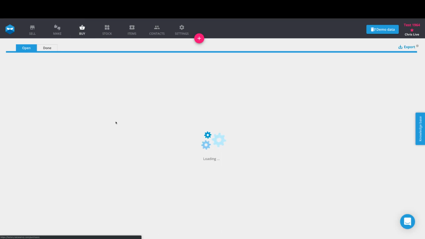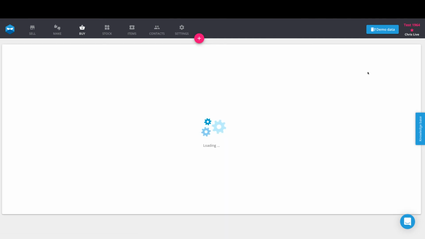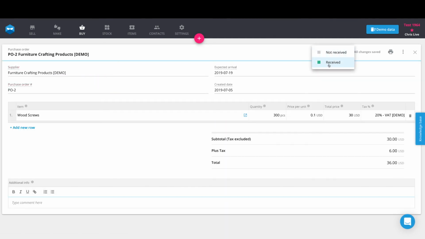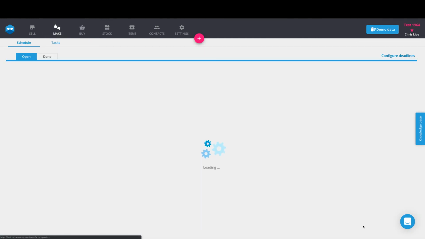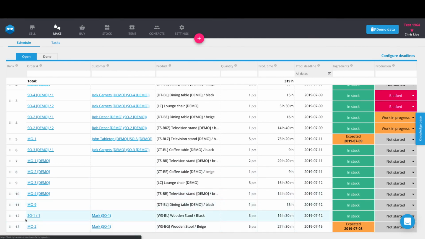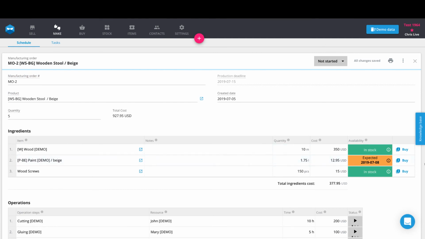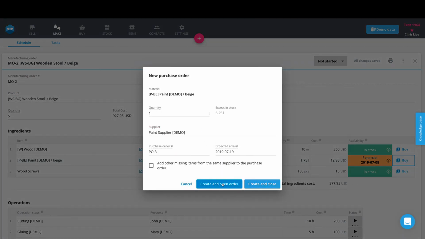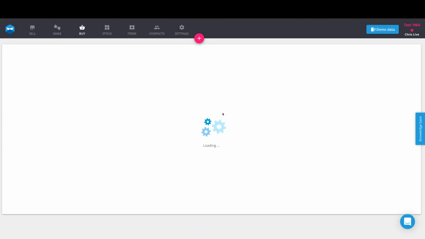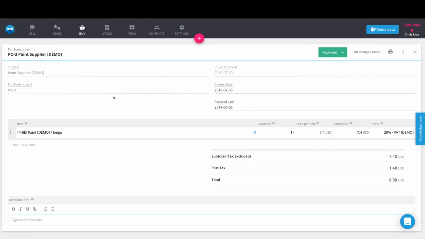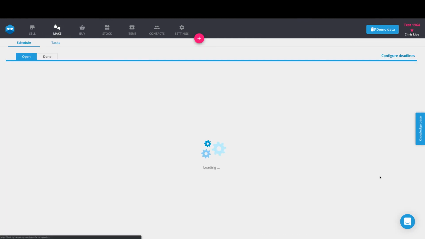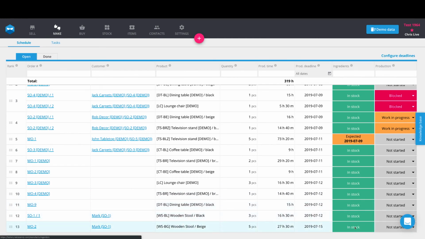Once the order arrives in July, for here, purchase order number 2, I will mark it as received. When it's marked as received, the status updates again for sales order 1 here. And then I also have some material expected for the second product that Mark ordered. And it's currently missing beige paint, which I can buy as well. Create an open order. Mark what I need as received when it comes in. And then on the make page, the ingredients are all now in stock.